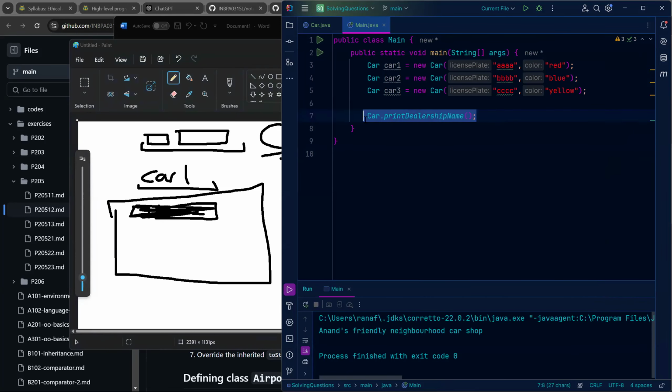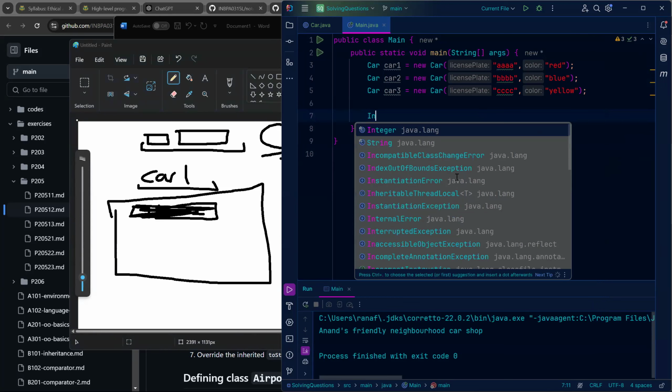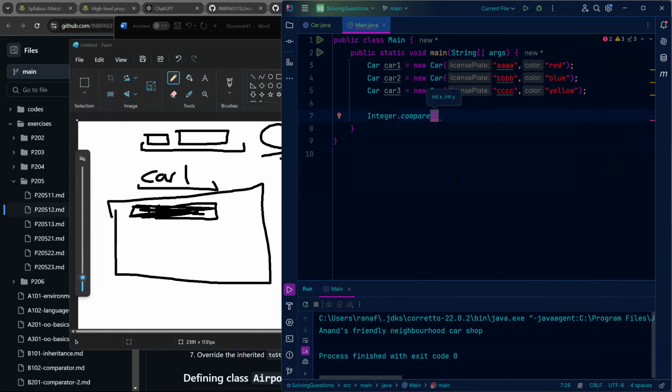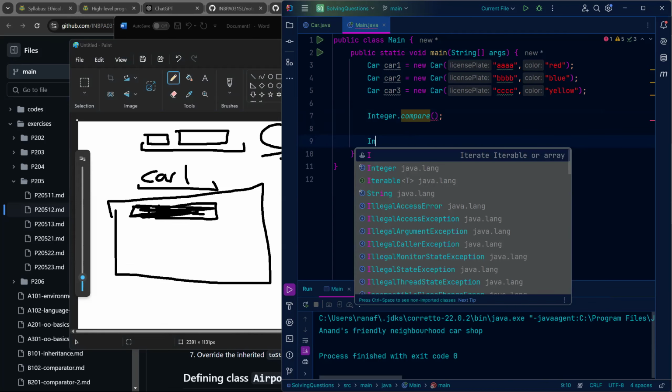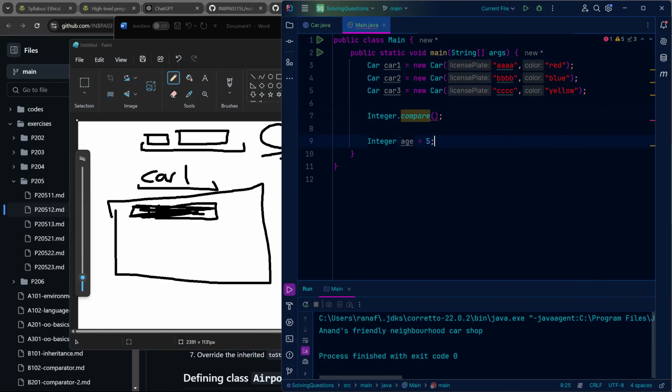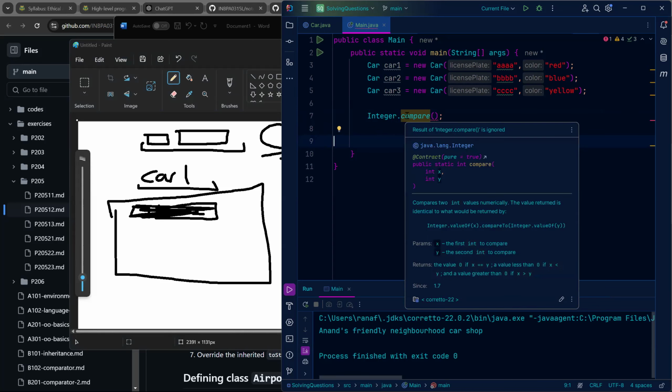Now, an example of a very popular static method that you already know from the examples is integer.compare. This belongs to the integer class. And I know so far you've only done int age, the primitive int, but integers have a wrapper class called Integer. So you can even do Integer age is equal to 5. So this method belongs to the Integer class. It's a static method. Yeah, see here: public static int compare.